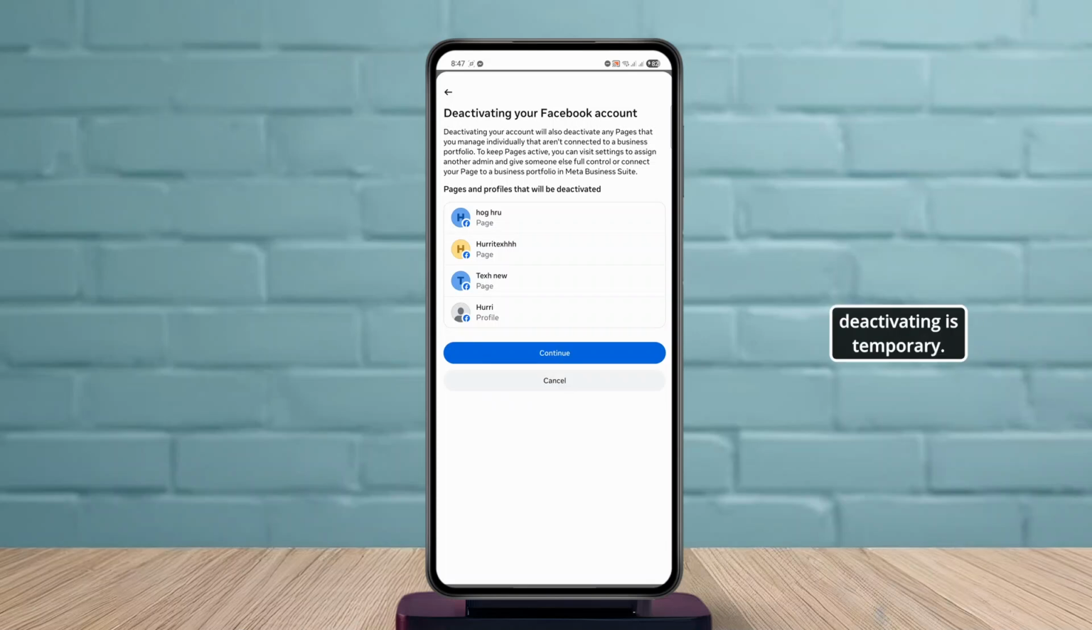Keep in mind that deactivating is temporary. Your profile, photos, and data are all saved, and you can reactivate anytime by simply logging back in. That's how you deactivate your Facebook account on Android.